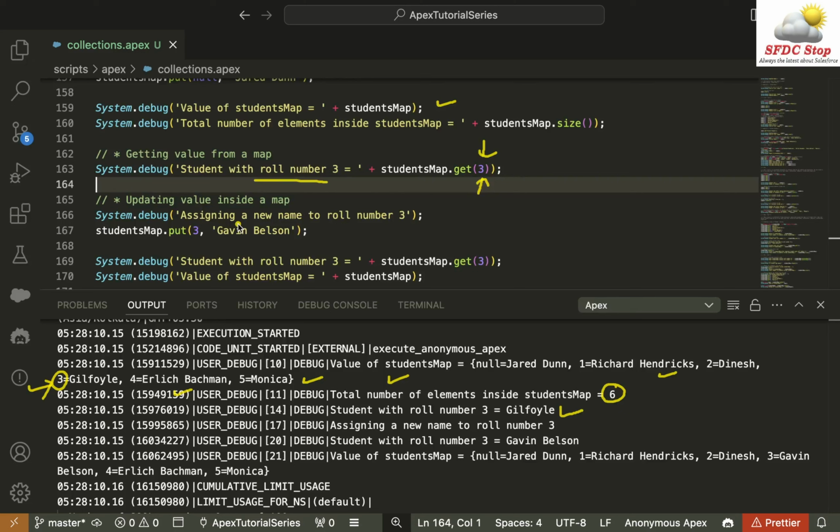Then what we are doing, we are assigning a new name to roll number 3. So we are saying students map dot put 3. So corresponding to my key 3, I want to put a new value which is Gavin Belson. So I'm saying assigning a new name to roll number 3. This is done.